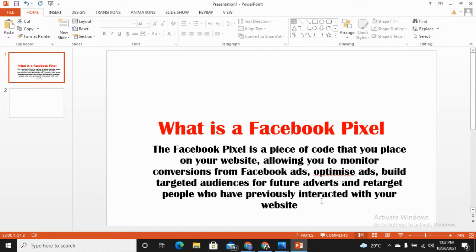So a pixel helps you to track and monitor interactions on your website or landing page, and to be able to retarget those people also. So it's more like a monitoring spray.